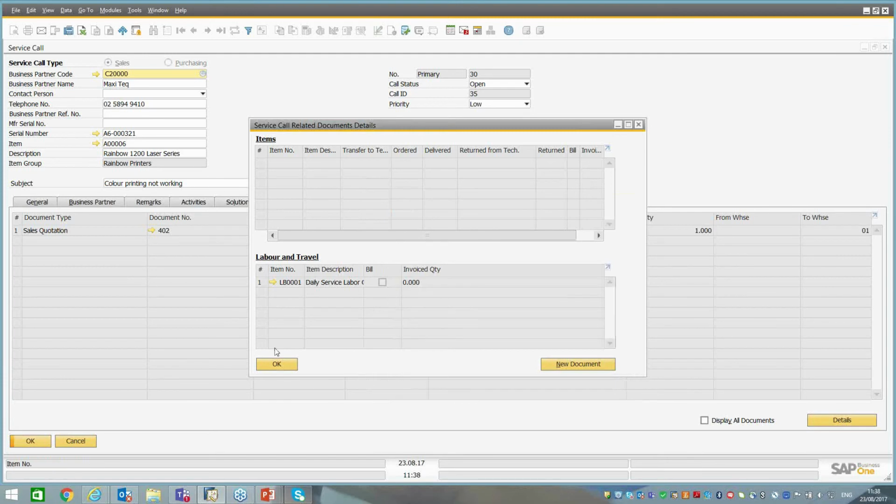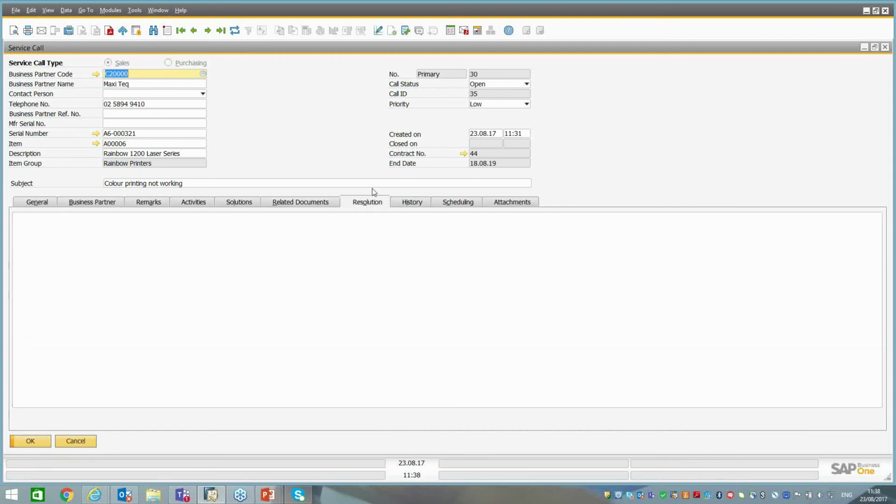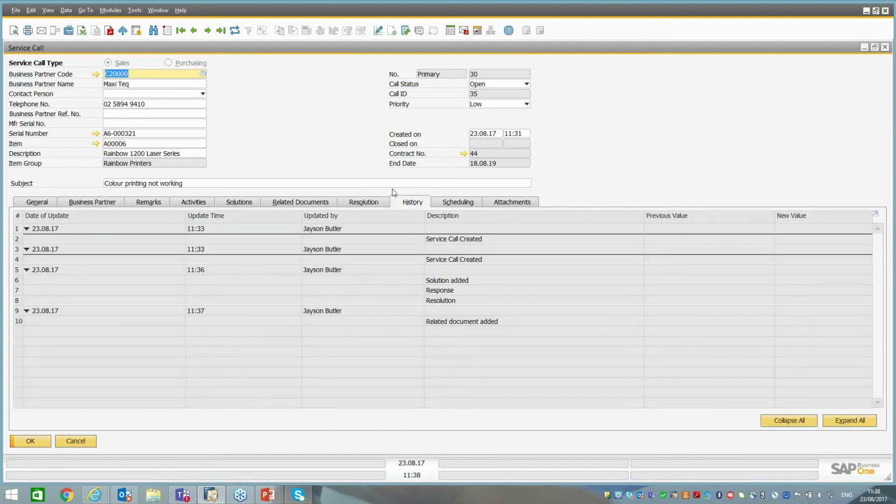So you can create all these transactions through the system. And you also notice that the service call can be to a customer, but it also can be a purchasing to a supplier. So if you were returning something to your supplier, you can even create a service call for that. If you go into the history tab, you can see all the information, what's happened on this call, when it was changed, and so on.